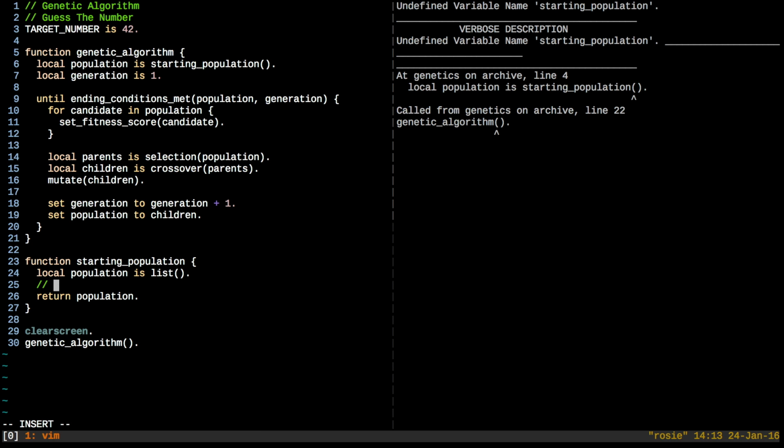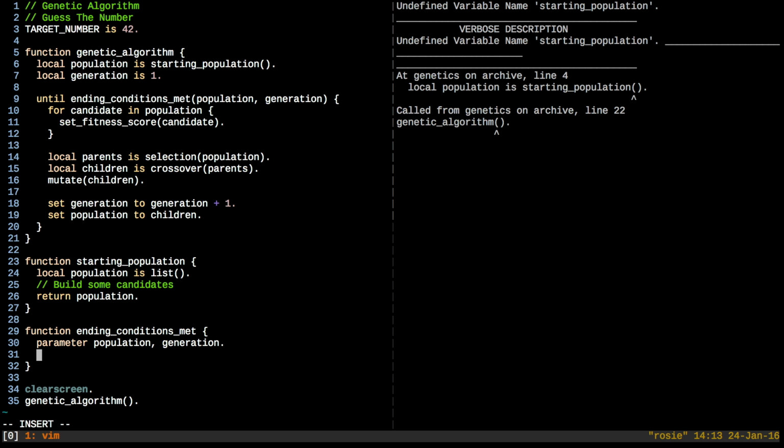And here we'll have to actually build some, right? So we'll build some candidate solutions. Now we've got ending conditions met, which is a function. And of course you could base when you want to stop on kind of anything, but I'm going to say this takes two parameters. It takes in a population and it takes a generation. Let's go ahead and say, well, return false by default, and then we'll have to figure out some condition. Let's just say if generation is greater than 50, return true. So we're only going to run this 50 times, and then whatever number it picks by that point is whatever it's going to be.